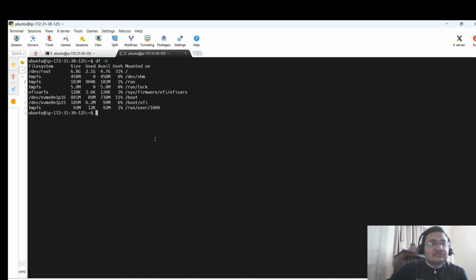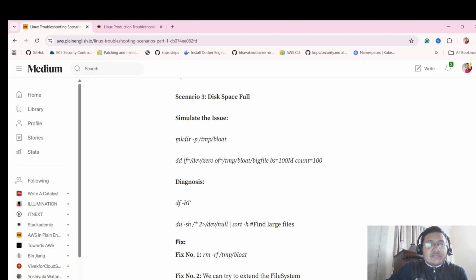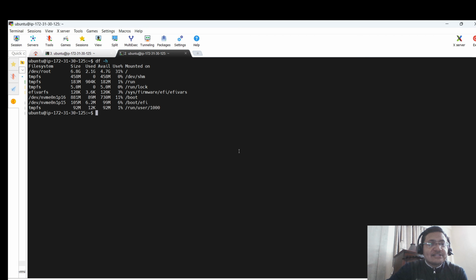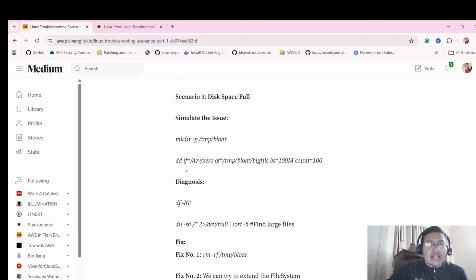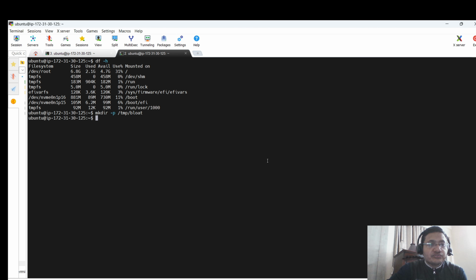There are no storage issues, but I'm going to create one directory under /tmp directory. I'm going to create another directory called bloat because I'm going to bloat the server, and then I'm going to use this disk destroyer command. This is a standard command which you can use to create a file that is going to consume all the storage on your machine. This is called disk destroyer command, and here I'm just specifying a few options that I can use to create a file that's going to consume all the space.